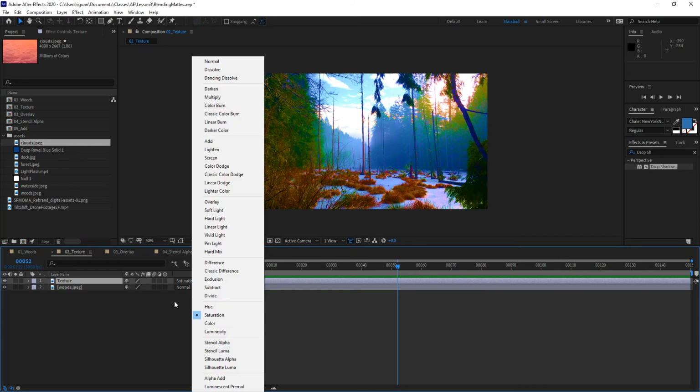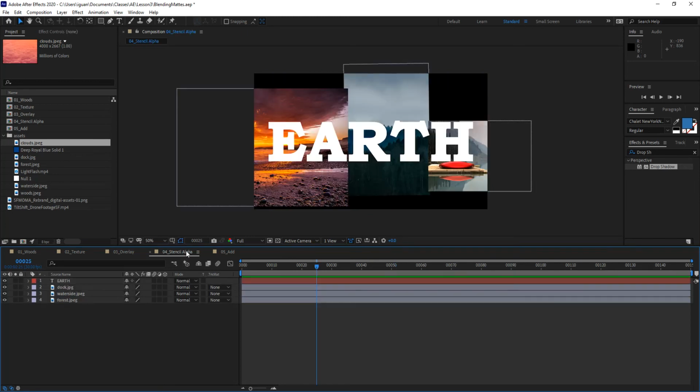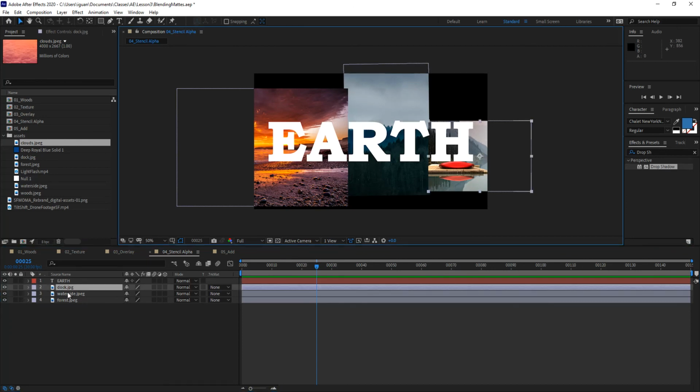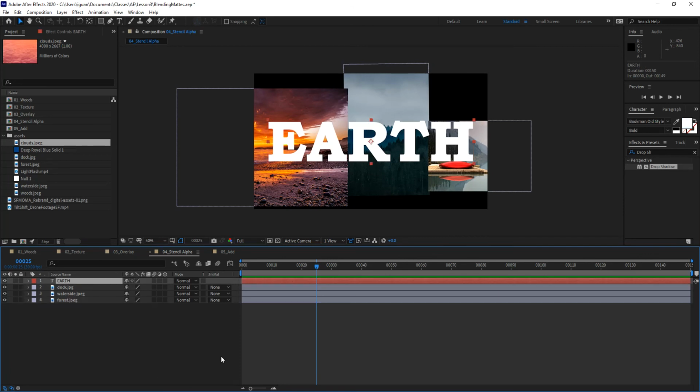Now, let's say, for example, what I really want is to create something that allows me to create a stencil. So that means if I want to have, say, for example, all of this content, these 3 layers, dock, water slide, and forest, all appear inside this title, Earth. Now, we haven't talked about titles yet or how to type text. It's fairly simple, but we'll talk about that in a couple of classes.